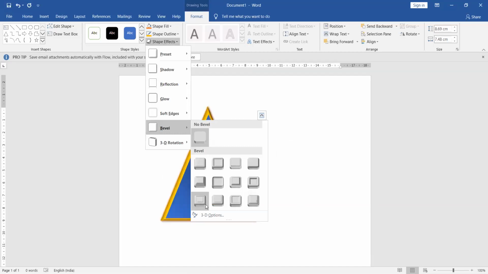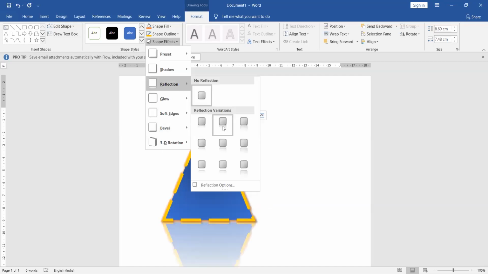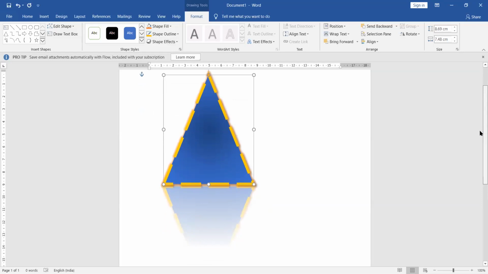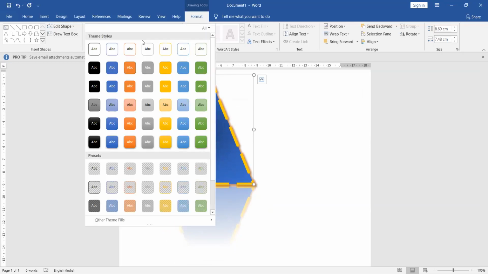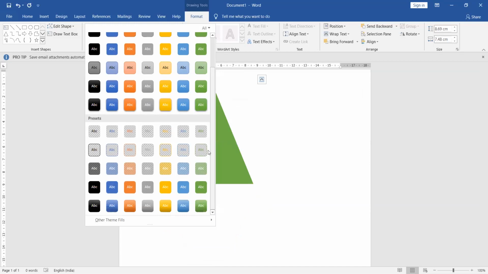Okay, now reflection if you want, so these reflections, as you can see, I'll scroll it down. Okay, so all these things are available in your shape styles. Now, the way we have styles for these alphabets, we have styles for these shapes also. Now, if you don't want solid color, you can choose these presets.